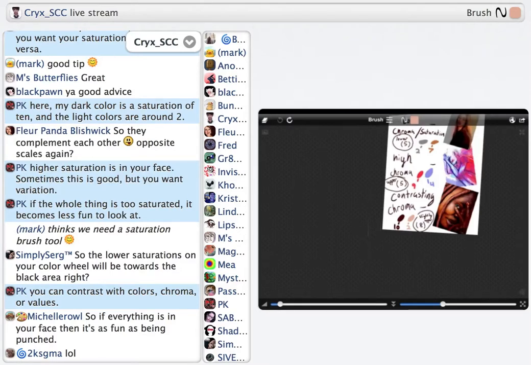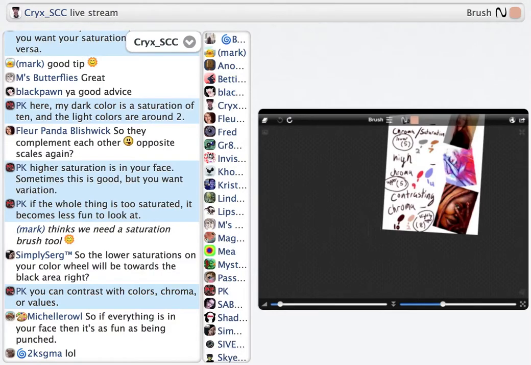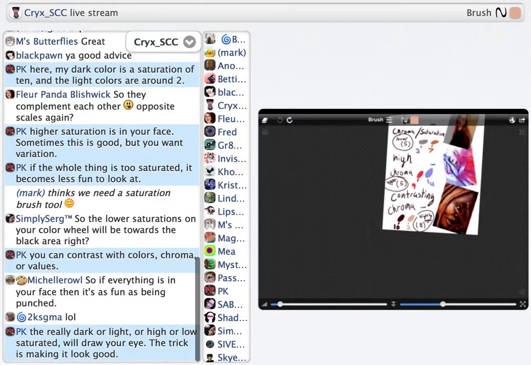Something really dark against something really light is going to draw your eye. Something really highly saturated on a really low saturated is going to draw your eye. And something purple on something yellow is going to draw your eye. The trick is making it look good. That's the trick. But yes, everything on high saturation is like a punch to the face.